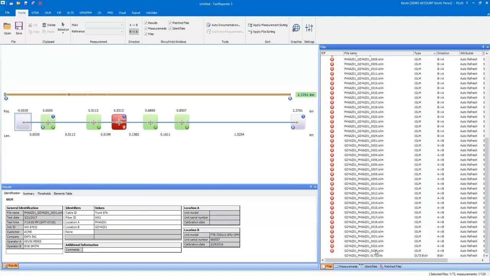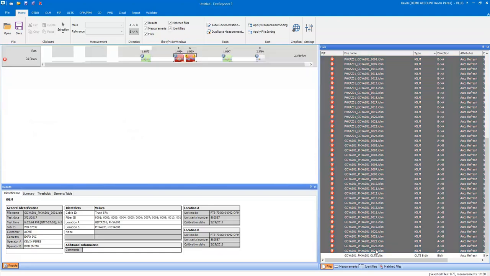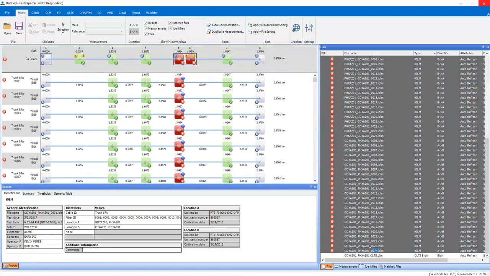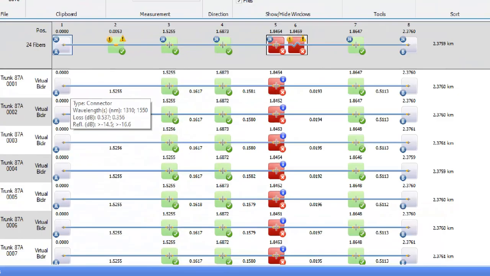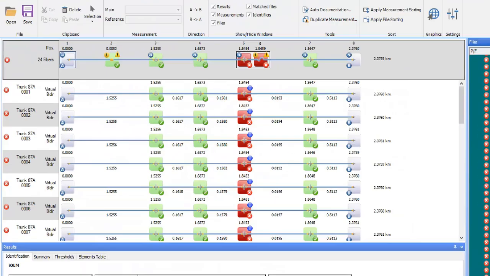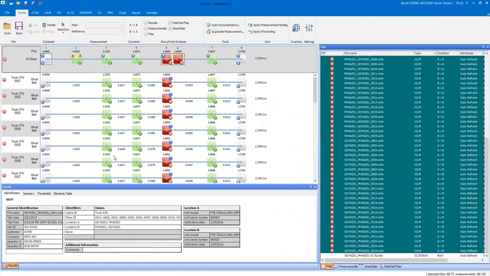If I were to highlight just the iOLM traces, if there are matching fibers, meaning if it sees both directions, it'll automatically create what we call a virtual bidirectional file. So you'll see here up in the top left, we have 24 fibers. So each one of these is a virtual bidirectional, fiber 1 all the way through 24. And we can look at each one of these individually to see what they look like.